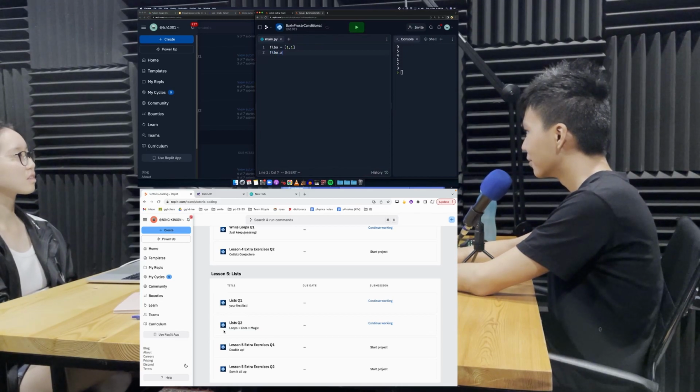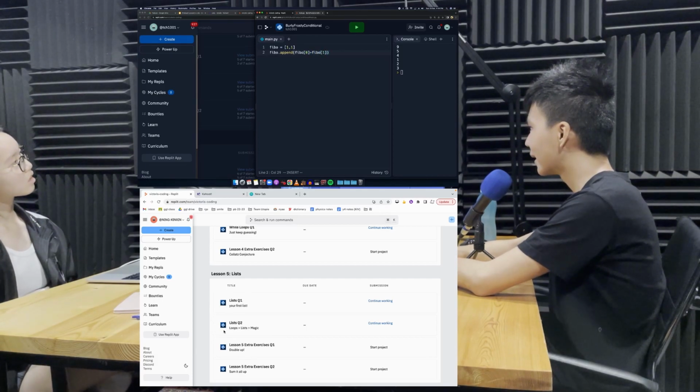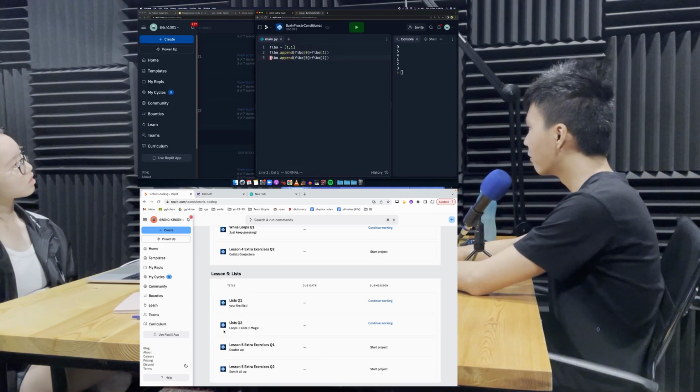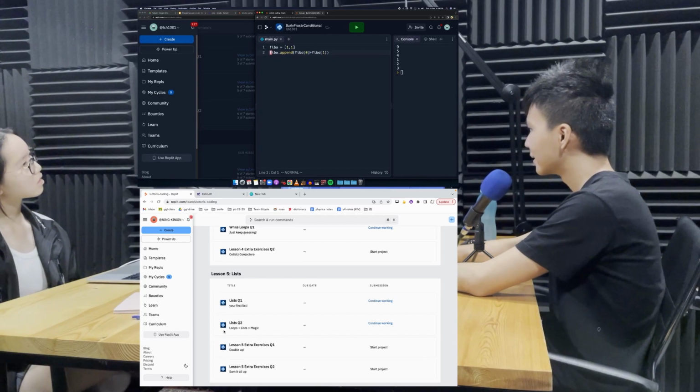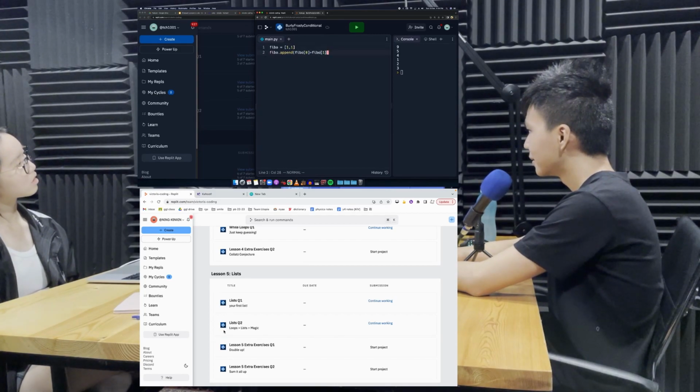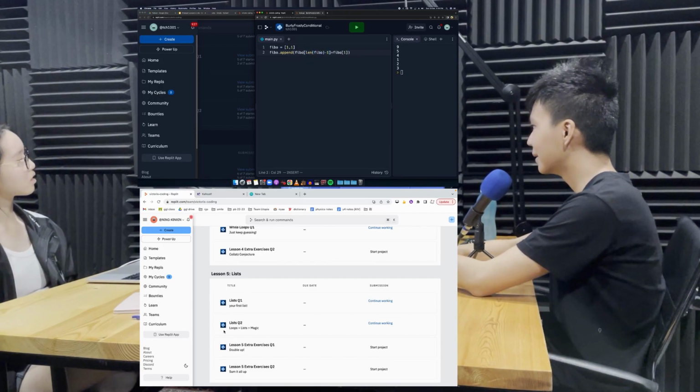So I want to do Fibo dot append. I want to do Fibo 0 plus Fibo 1, right? And then the next line, I want to do Fibo 1 plus Fibo 2, correct? And so on. But that's not very nice lah. So I can actually change it to Fibo length of Fibo minus 1. That's the last element, correct?